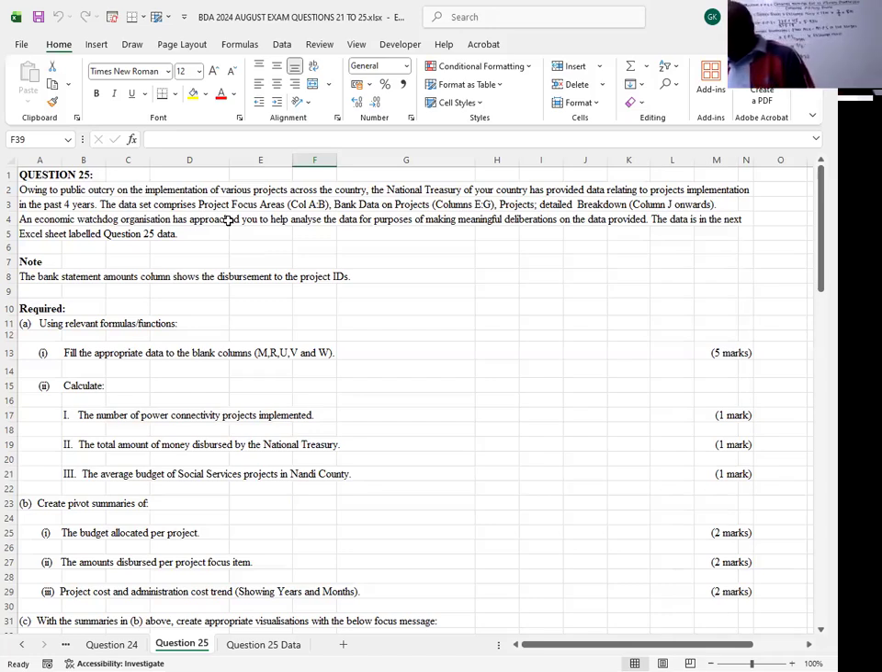Note, the bank statement amounts column shows the disbursements to the project IDs. So you're required, using relevant formulas or functions, to fill the appropriate data to the blank columns M, R, U, V, W, and then you calculate those things. So let's go to this data.